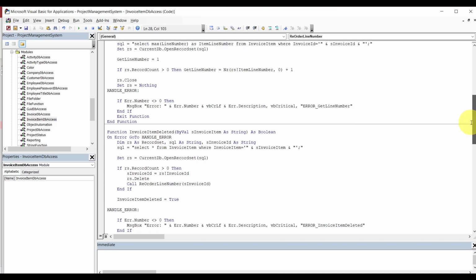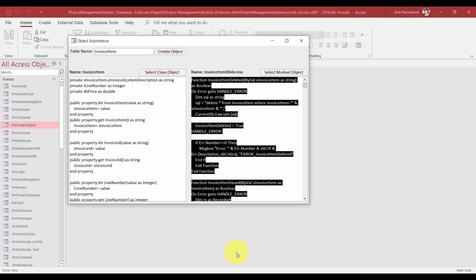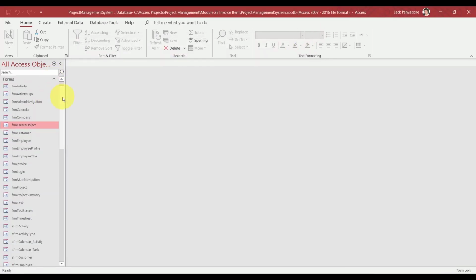So see how we did here. If we delete an item, we want to make sure that we reorder the line numbers. Good. That's good. Two additional functions for this CRUD. Now let's go to the front end. We're moving pretty fast here.